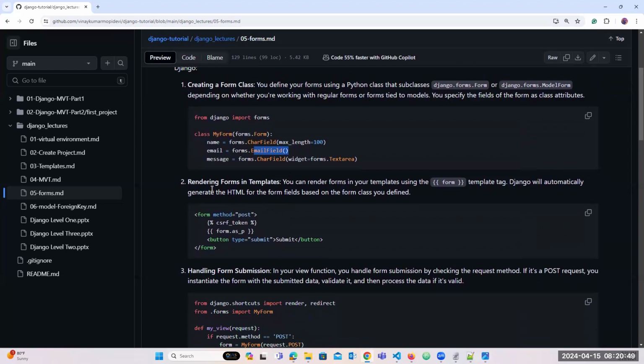Rendering forms in a template: you can render forms in your template by passing the form as a variable in a template tag. Django will automatically generate the HTML for the form fields based on the form class you define. I will show you how it generates. For the time being, this is the form tag where we are using method equal to post.